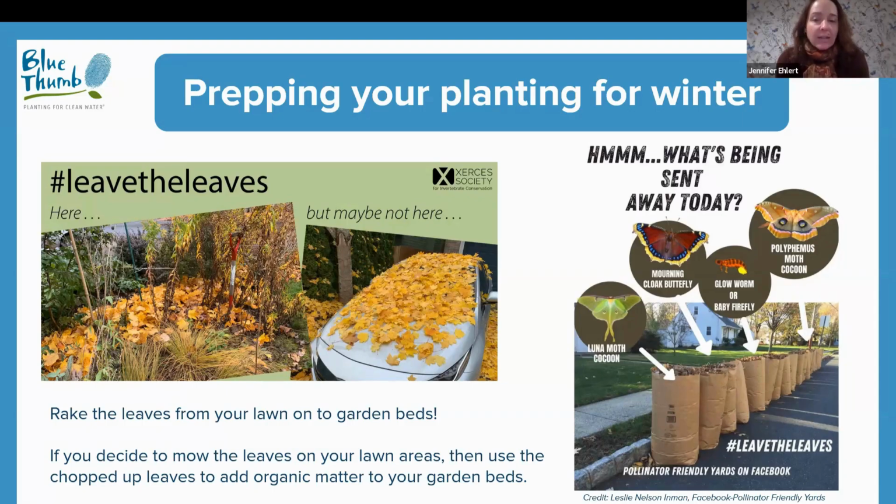We have a lot of our moth species that roll up and overwinter in leaves. So when we rake all the leaves away, we're sending away Luna moths, fireflies, all of these moths and butterflies that you're seeing in this picture on the right. So it's just another reason to leave some leaves in your yard to help create that habitat.